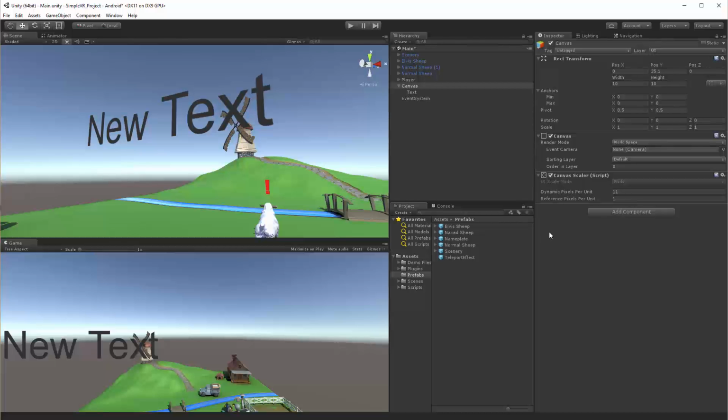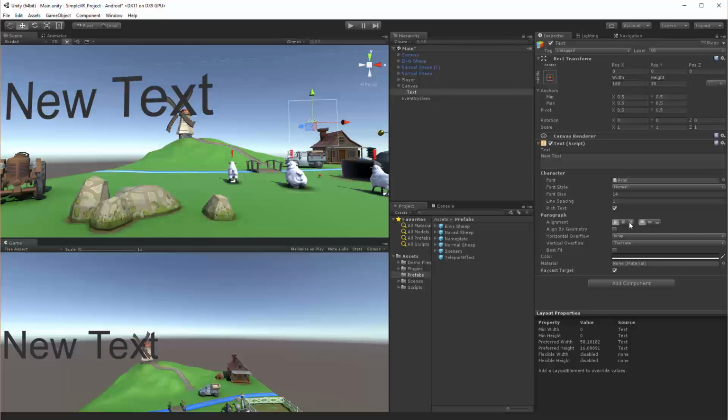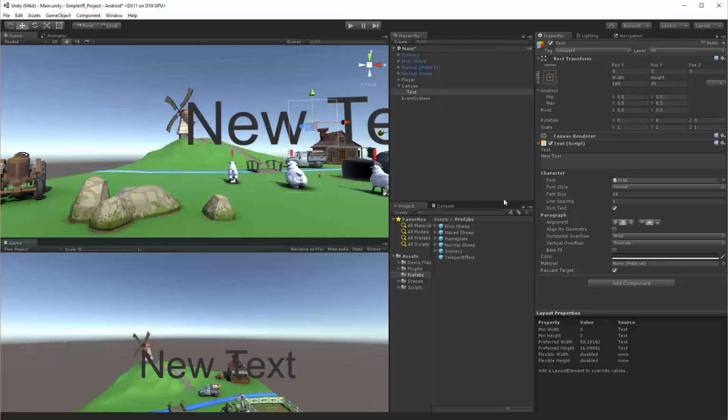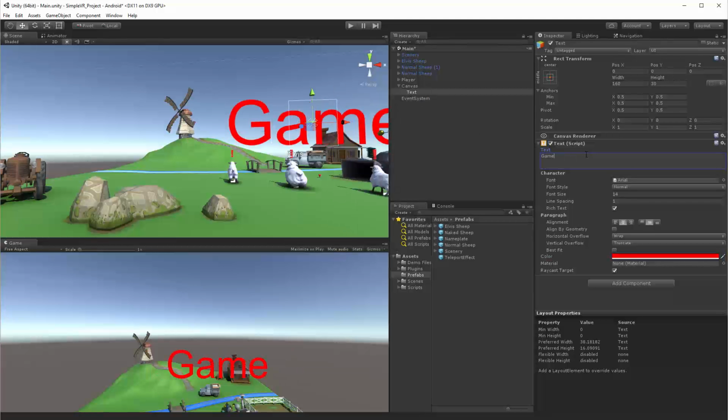So now that that canvas is set up there, I'm going to go to my text. And on the text, all I'm going to do is go ahead and align it and maybe make it bright red and make it say game over.